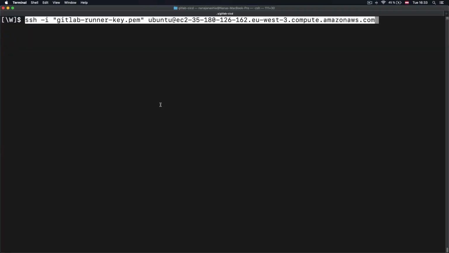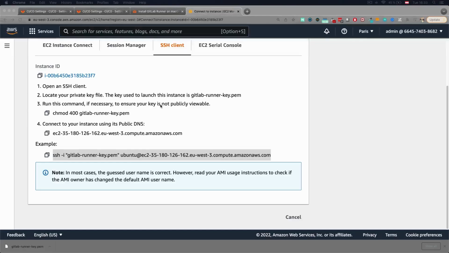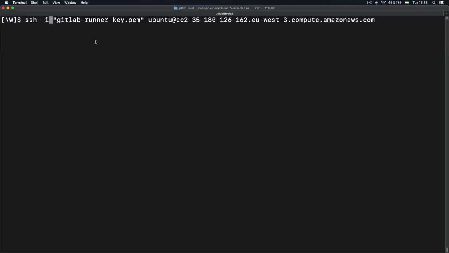We're going to have to make a couple of adjustments. First of all, let's locate our GitLab runner key, which is in the downloads folder. In my case; in your case, it could be different. So I'm going to configure the correct path. So it's downloads. And we actually don't need the quotes, so I'm going to remove that. So that's the correct location. Then, as I said, ubuntu is the default user, and this is the public domain name of the server.